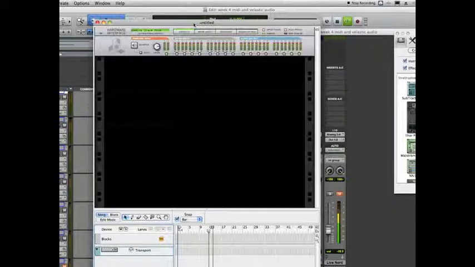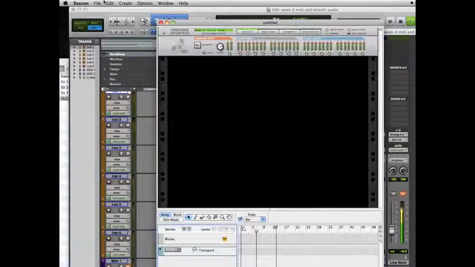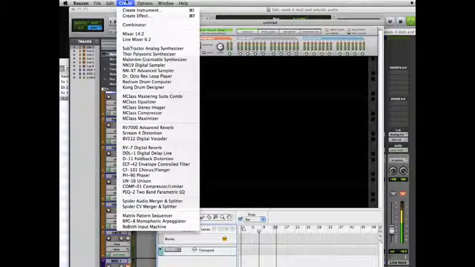Depending on what type of interface it is, some interfaces actually have additional DSP power, so you might actually gain more by having an interface. That's why sometimes when I'm on the road, I'd rather use Reason, because it requires less power in the first place. We're going to go ahead and create.